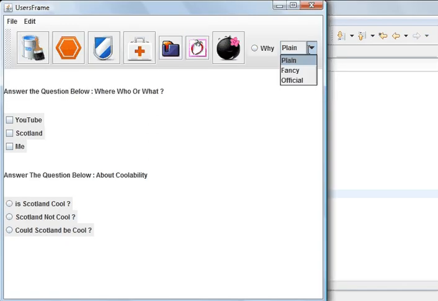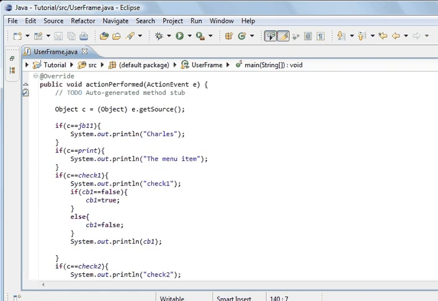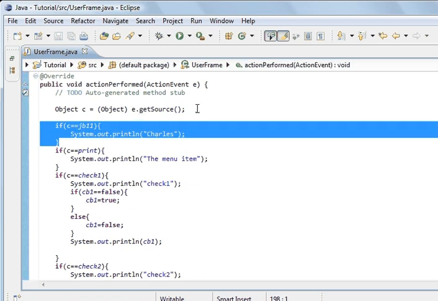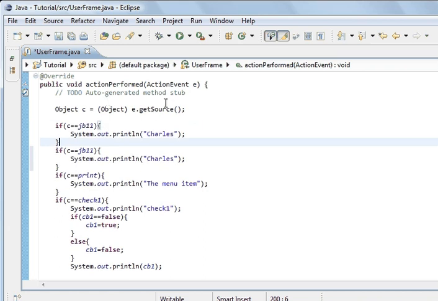Okay, and now we're going to go to the action performed, and what we're going to do is another if statement. So in the past tutorial we created an object of get source, and so we could test for objects. So we're going to test for an object, and that object is called combo. And so anytime we do something with combo, this is going to be printed. And just to prove it, we're going to run the program so you can see it.